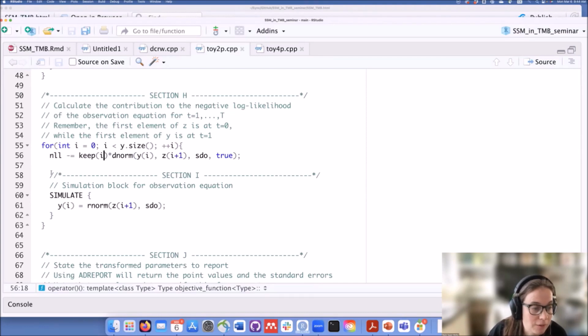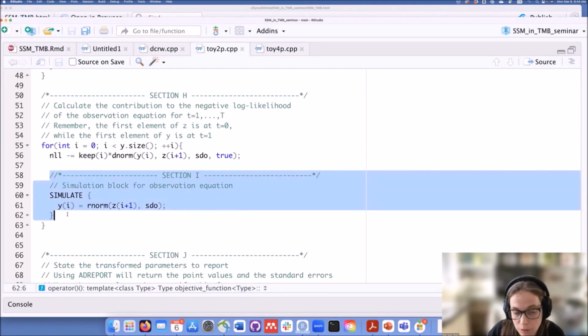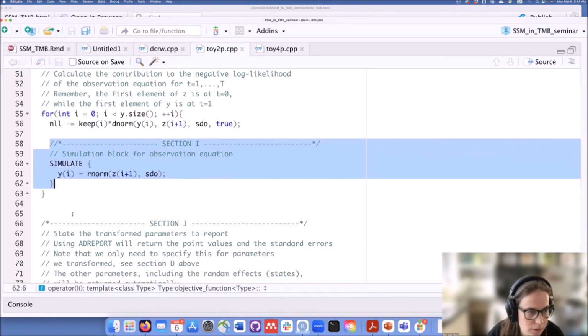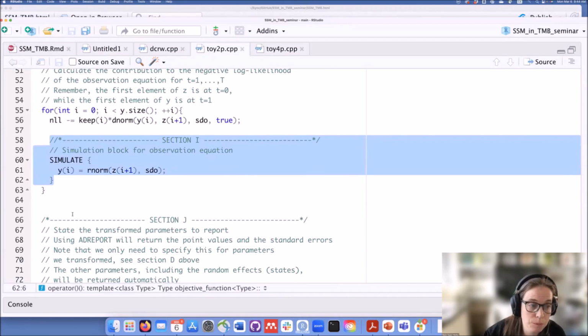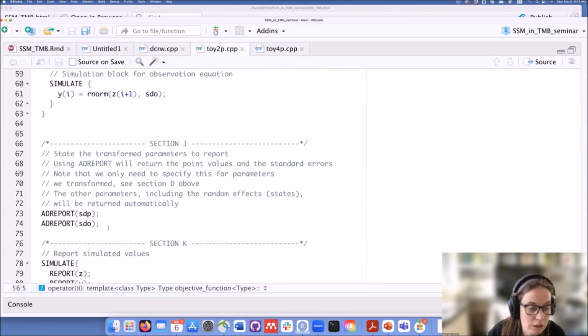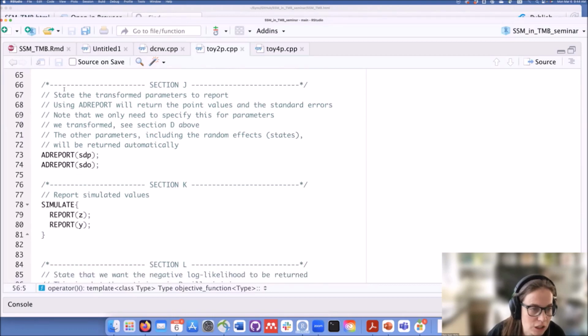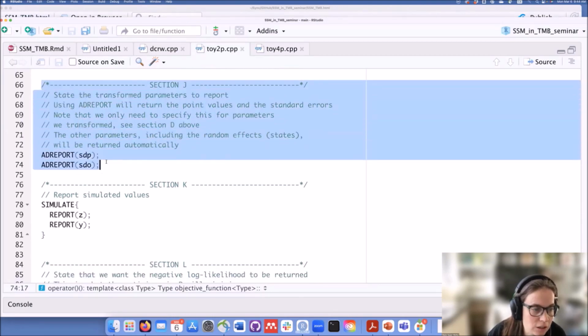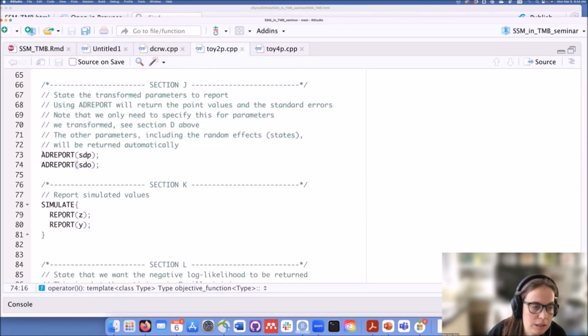Okay, and then again, we have a simulation block here, which is not necessary, but it's very useful for diagnostics. So these two for loops are going to calculate the contribution and get at our negative log likelihood. The last three sections, sorry, this section here tells you to report the standard deviation in their untransformed value.